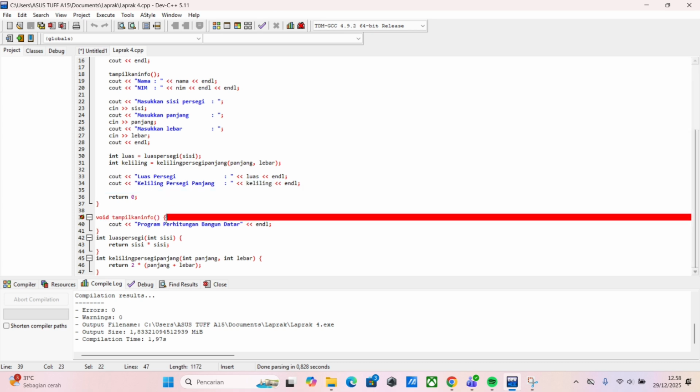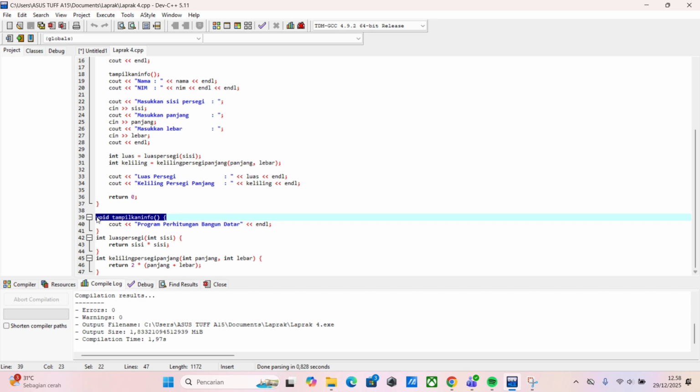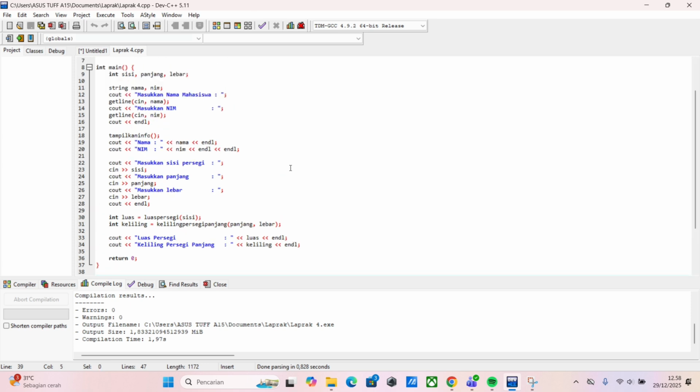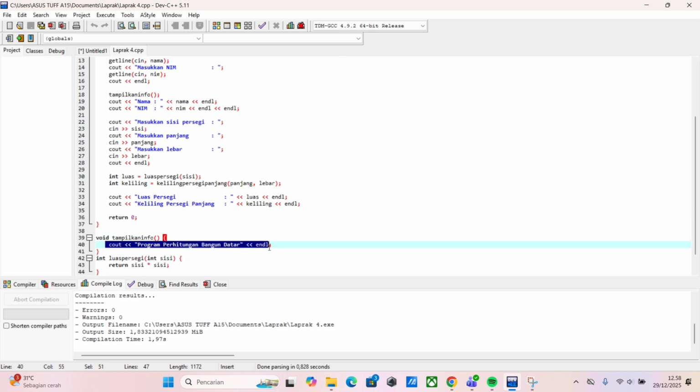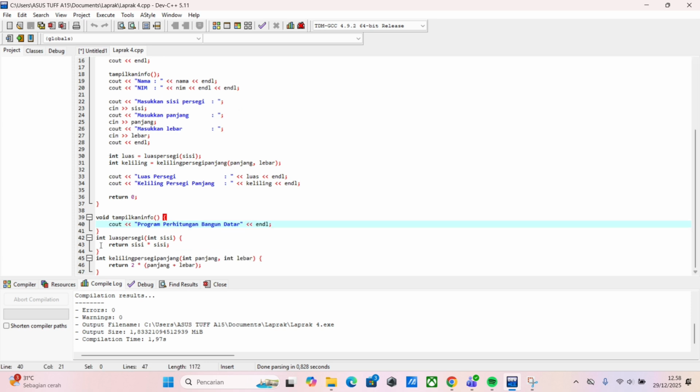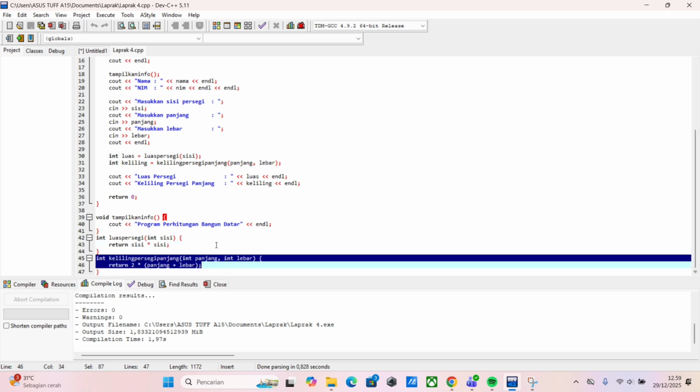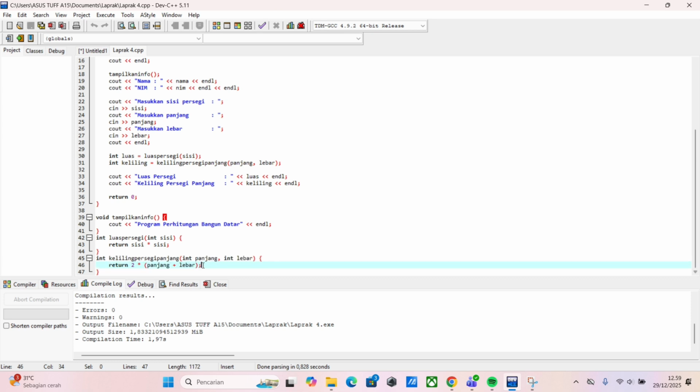Like void tampilkan info, it's for the title of this program, and this one is, of course, the title of this program itself. And this integer luas persegi is for the square, and this is the formula to calculate the square: multiply the side of the square by 2 times. And in here is the formula to calculate the rectangle itself.